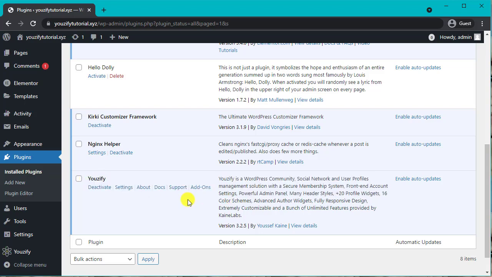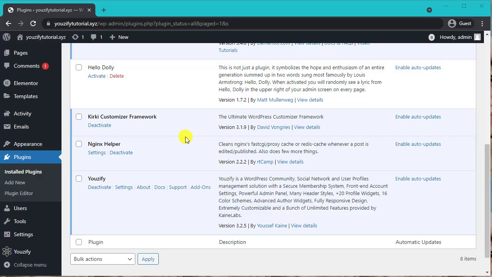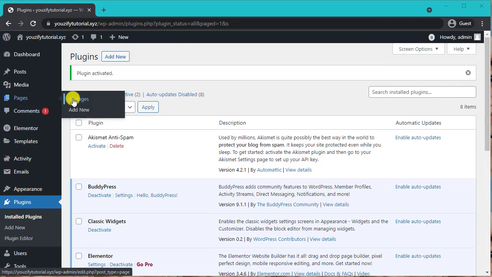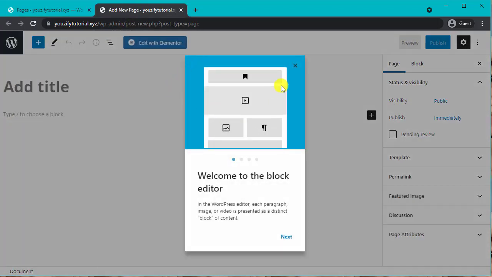After installing the Youzify plugin, next, we have to do some basic setup. The first one is Setup Activity Page. Go to Pages, then choose All Pages and make sure it has the activity page. Basically, this page will be automatically added when you install BuddyPress. But if you can't find it, make a blank page and name it as Activity.